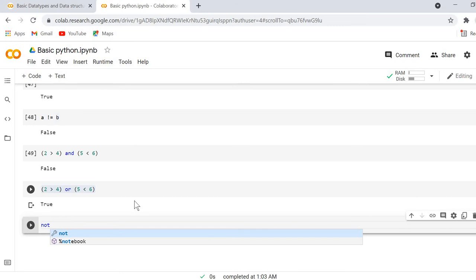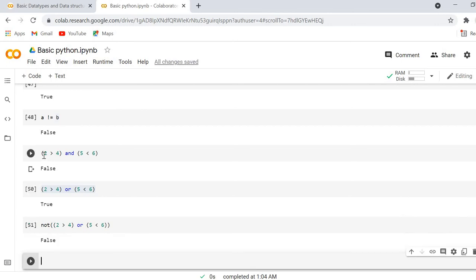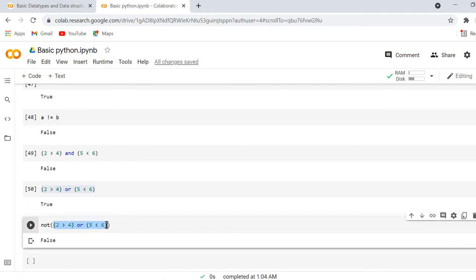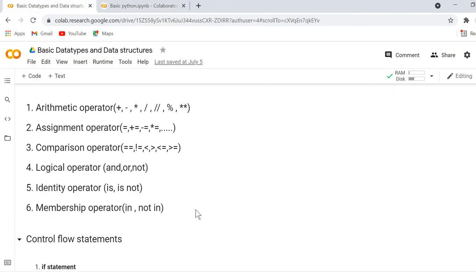When we write not of this result, not will produce the negation or complement value. If it is true, it will produce false. If it is false, not will convert it into a true value. Now see, so this returns a true result, and negation of true is false. So it returns the false value. Now after the logical operators, we have identity and membership operators. We will be learning about identity and membership operators in detail in the data structure part.